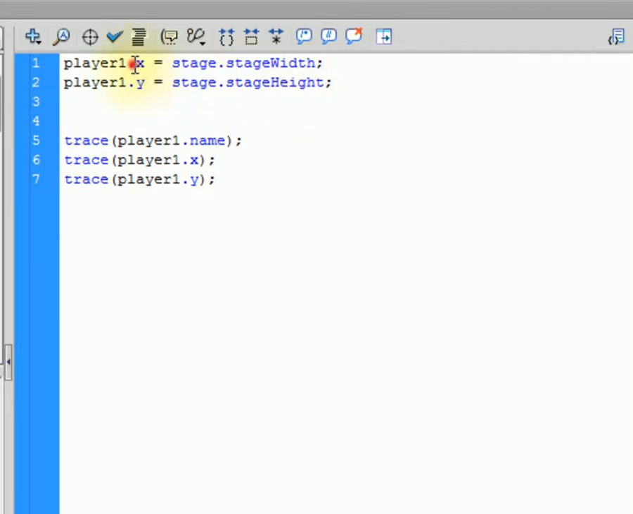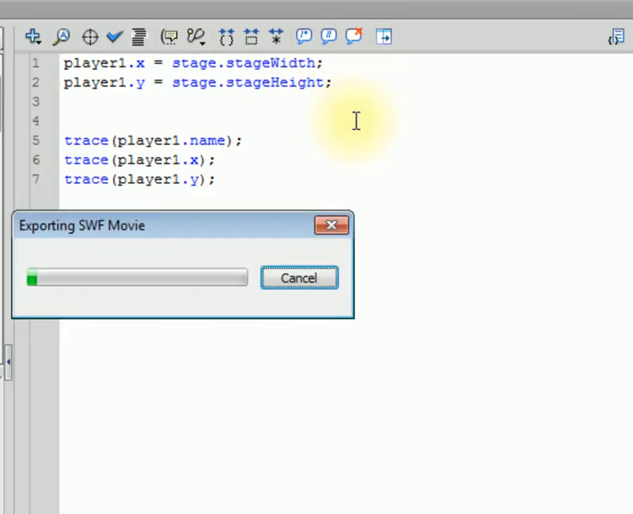So now our X should be whatever the width of the stage is, which is all the way to the right. Our Y should be whatever the stage height is, which should be all the way on the bottom. And if we run it, it should be on the bottom right now.